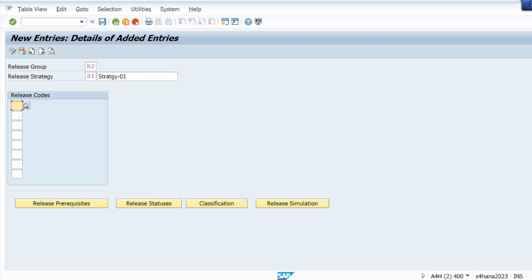So here I will give my release codes, and as per hierarchy I will give. As per hierarchy means first manager, then senior manager, then chief manager. As per hierarchy I will give. Make sure to do that. First manager, then senior manager, then chief manager. Why?